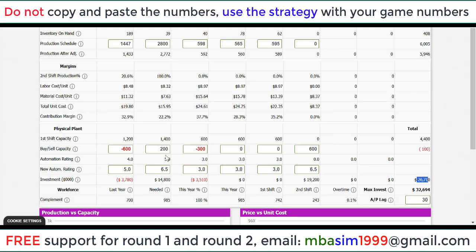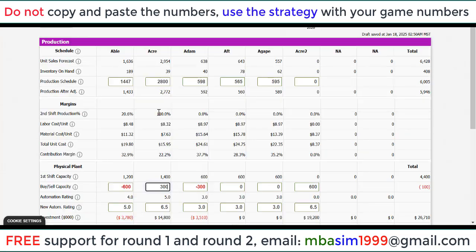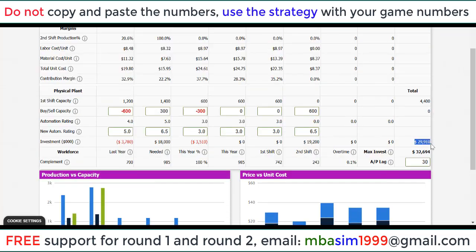You have the investment here, right? So we can do that. Or you can buy 300 here, it's okay, right? Buy more capacity. We can use the total budget here, max invest. You see this number. So this is the winning key, right?